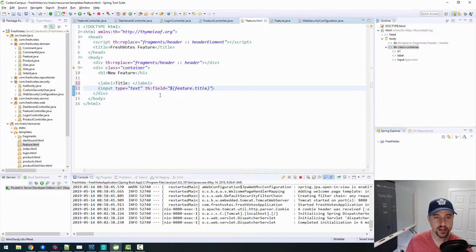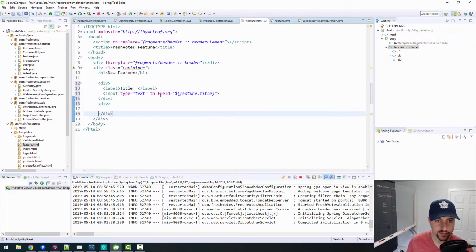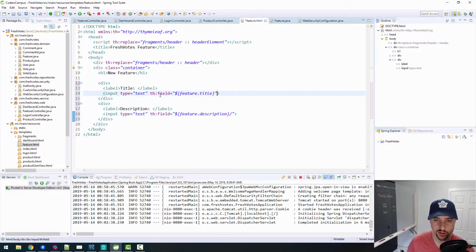Okay, and then let's wrap that in a div for now. So that'll put it on one line, and we'll have another div. Label is description, and same thing. Input type equals text. Th field equals feature description. Okay. I forgot to close my input there.